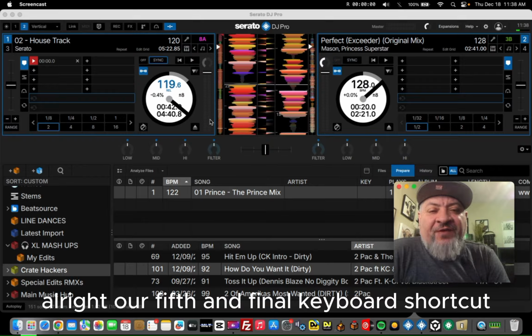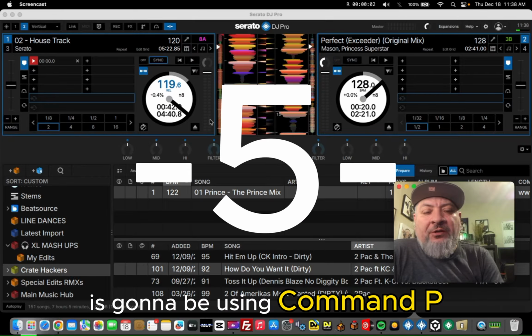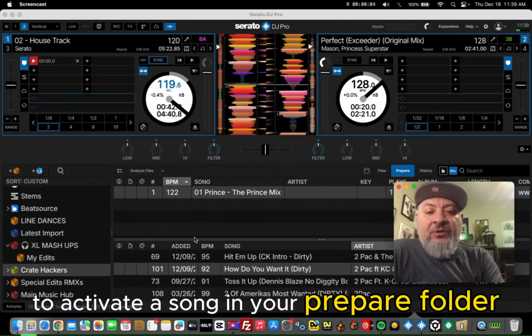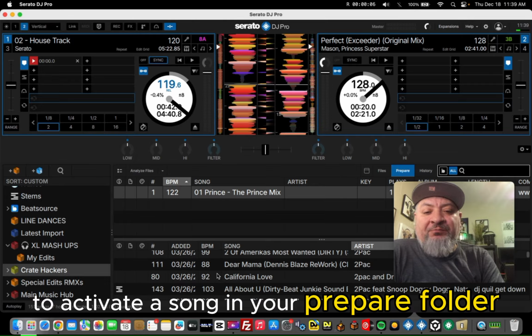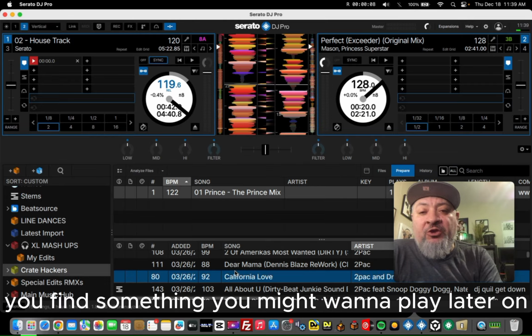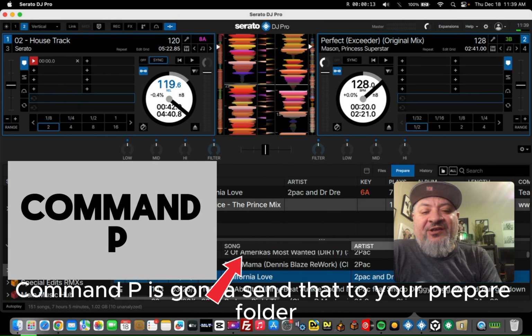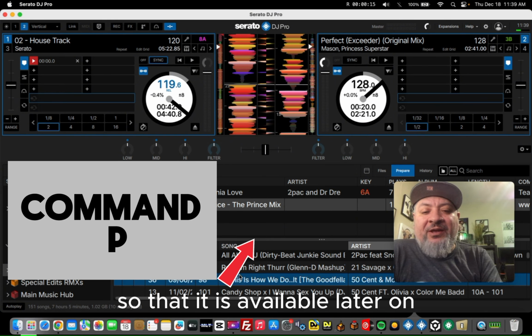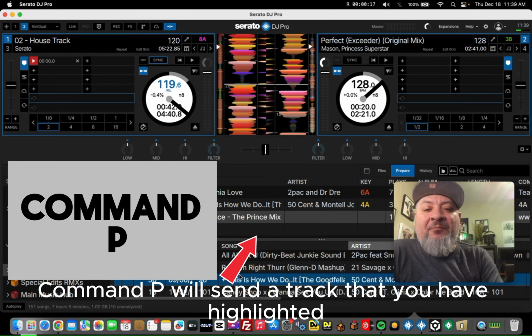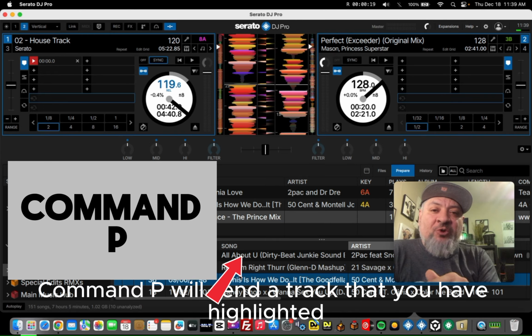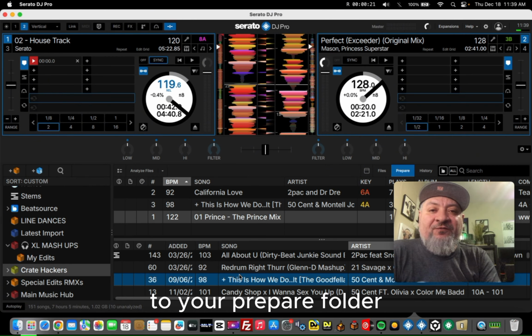All right, our fifth and final keyboard shortcut is going to be using Command P to send a song to your prepare folder. So if you're scrolling and you find something you might want to play later on, Command P is going to send that to your prepare folder so that it is available later on. Once again, Command P will send a track that you have highlighted to your prepare folder.